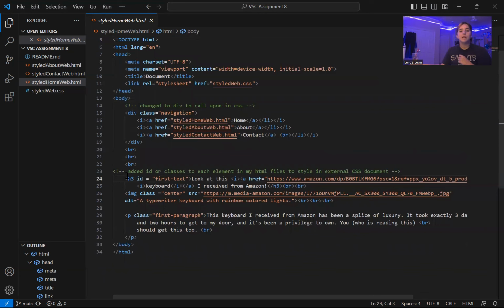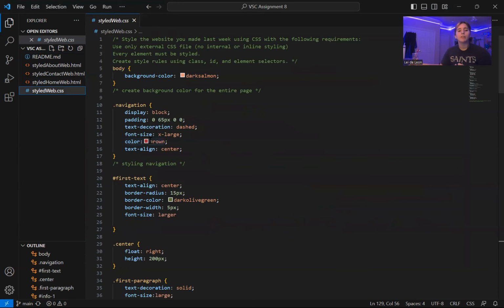I switched between IDs and classes for these, but I have my ID first text and I have my class center. I called it center because I wanted to move the image to the center, but I ended up not moving it to the center. I just floated it to the right, but it looks pretty good.